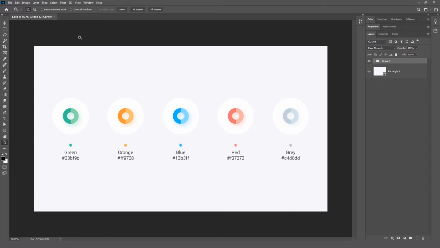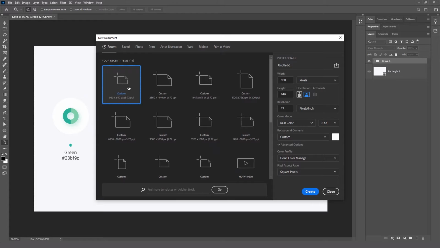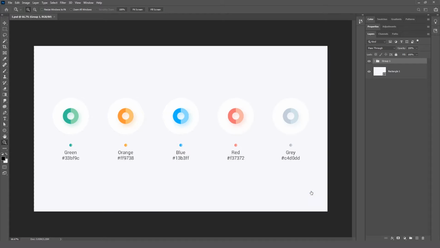For creating a new document, we have the keyboard shortcut Control N. Once you press Control N, you will get the new document dialog, and here you have the parameters. So I am going to take the file size as 1920 by 1080. Now I have created a new file.